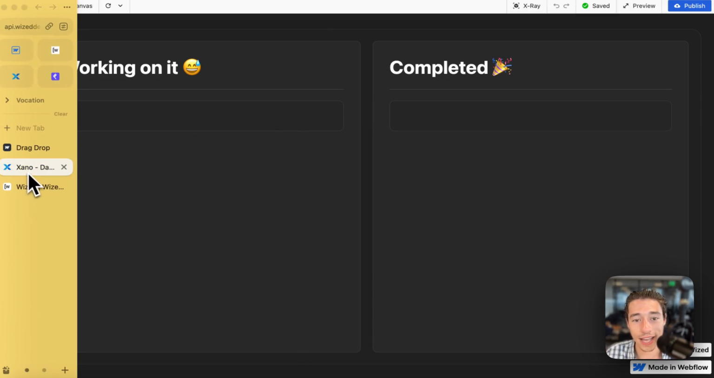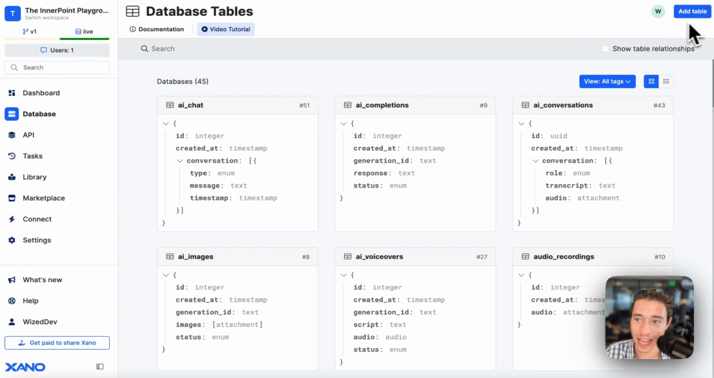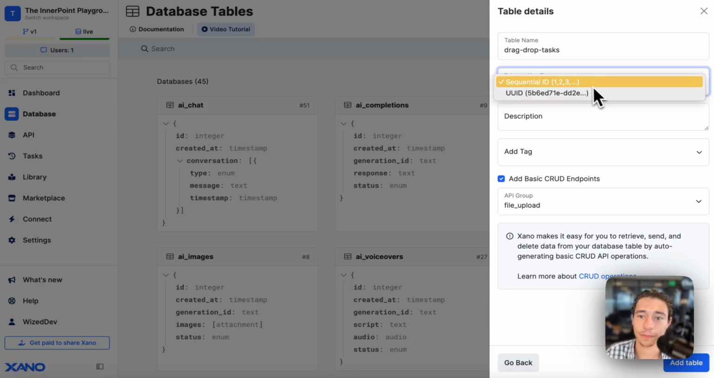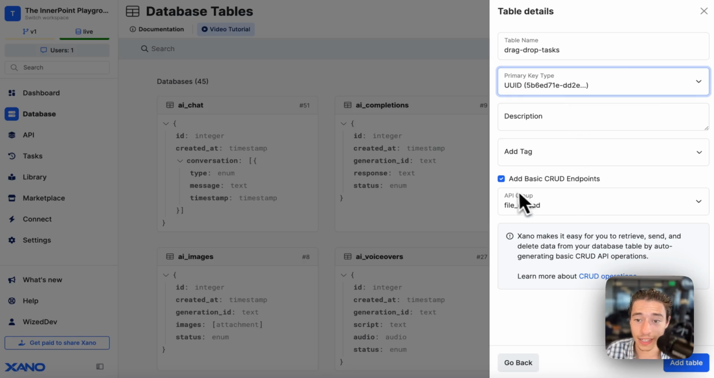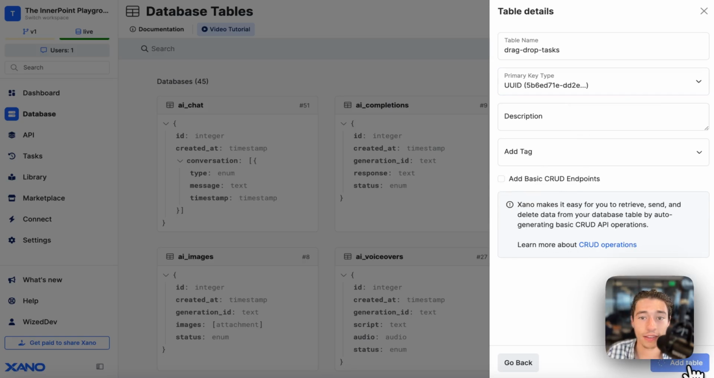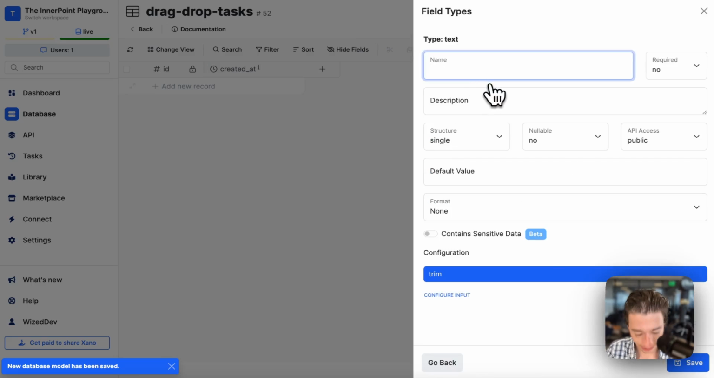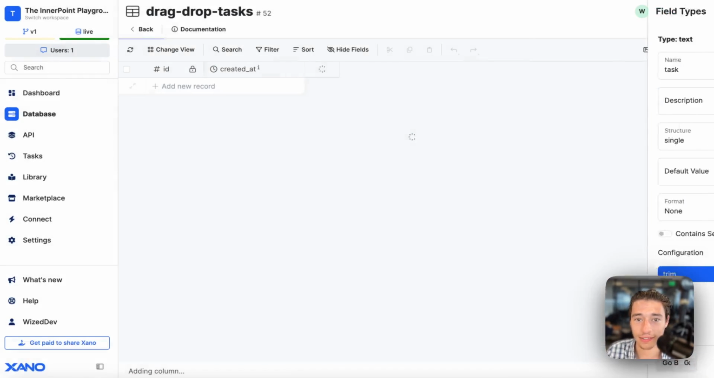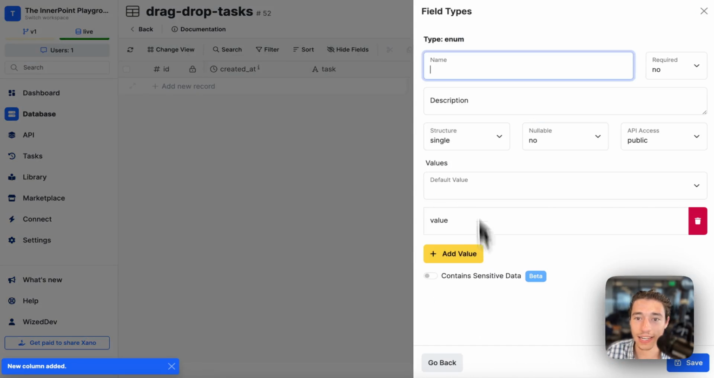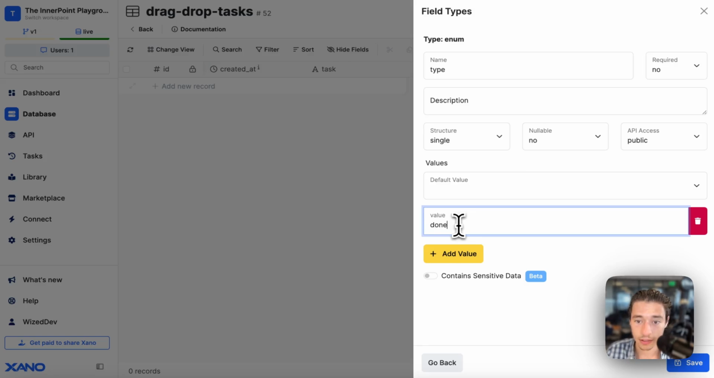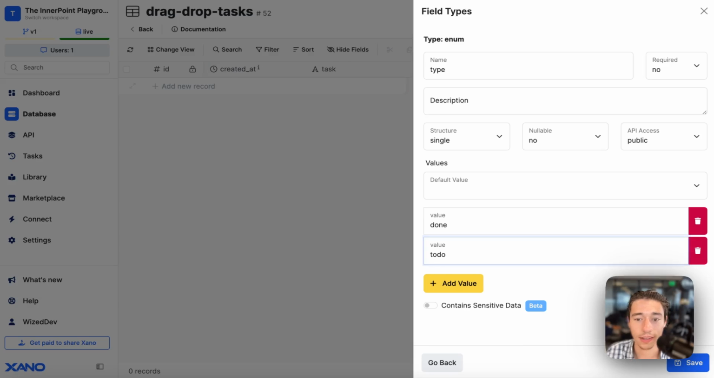Now let's go to Xano and let's build the database for our tasks. So let's go to Add Table. Let's call it Drag Drop Tasks, and let's make them UUID, and we don't need to create CRUD endpoints. So let's create this table, and very simple. Let's add a name field for task so we can write the task in here, and let's add an enum, and let's call this type, and let's add two different values, right? So let's add done and to do, meaning needs to be done.